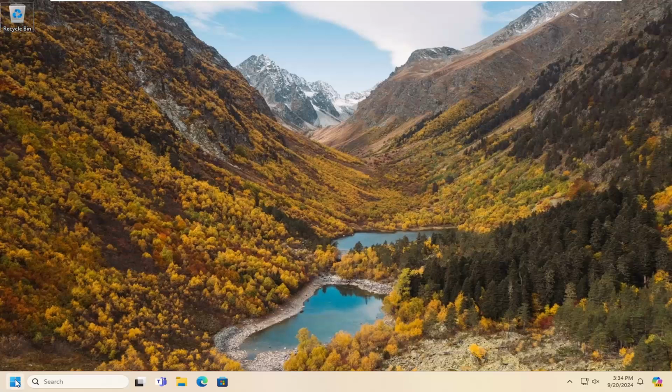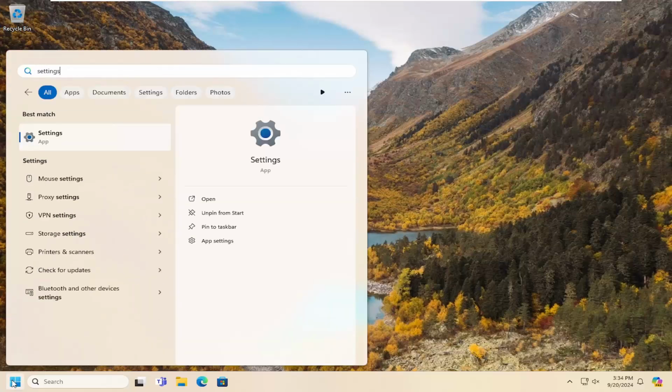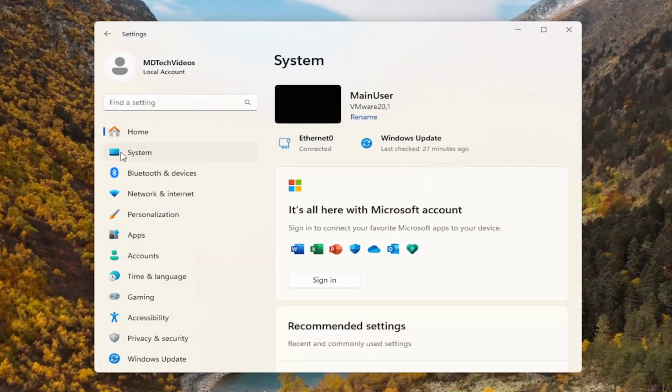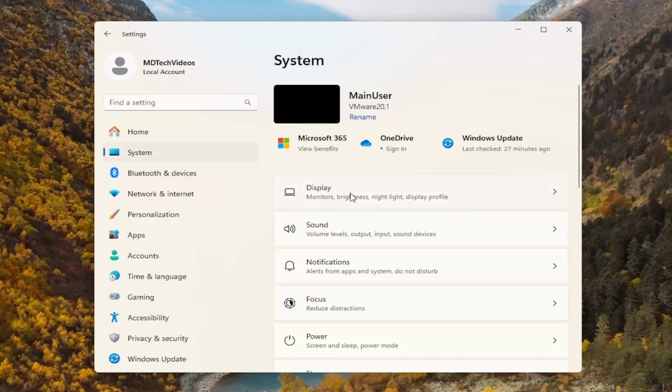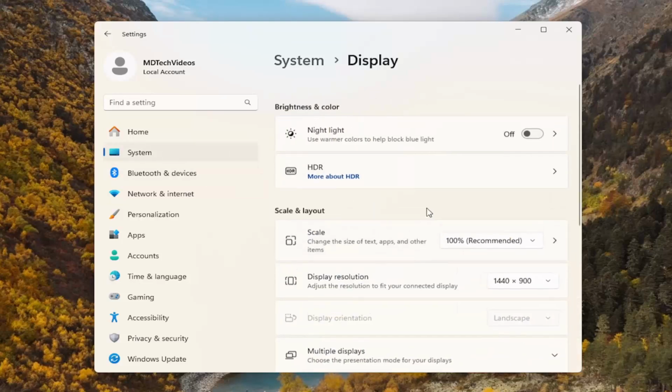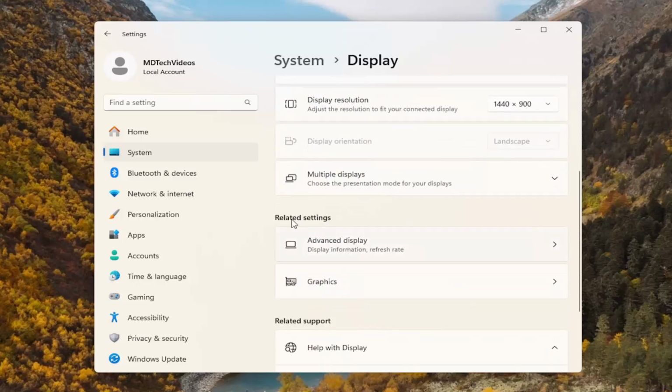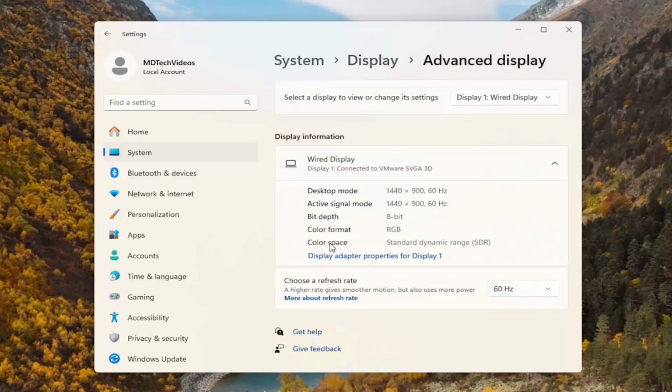So all you have to do is open up the search menu, search for settings, best match should come back with settings. Go ahead and open that up. Select system on the left panel, and then on the right side, you want to select display. On the right side, you want to scroll down underneath advanced display. It should be underneath related settings. You want to select display adapter properties.